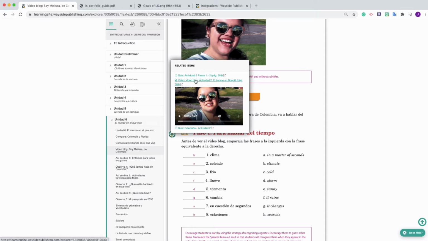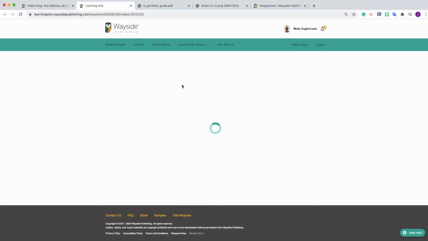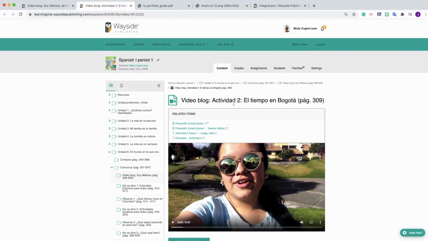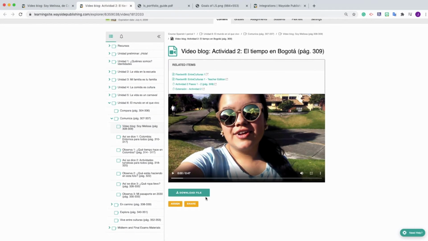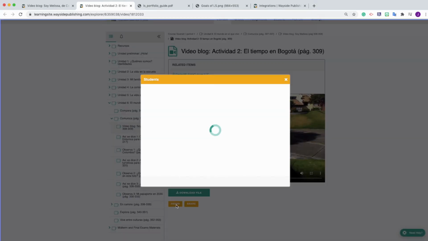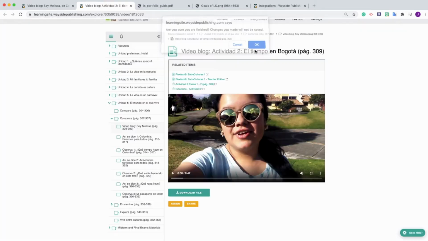I can also click on the activity. I'm going to click on this little gray square pop-up because it'll open it up in a new tab for me. And then if I want, I can either download the file or I can assign it to students. So this is one way you can assign material to students. I can also, you notice this button, share. I can also share to Google Classroom, if I'm doing an integration with Google Classroom. I have this ability here as well.